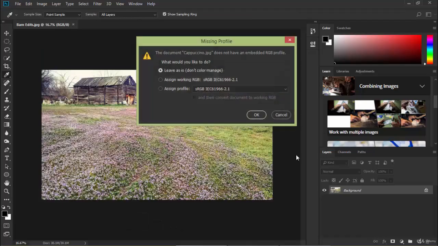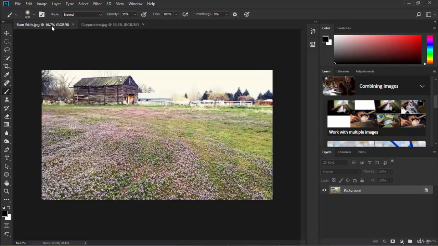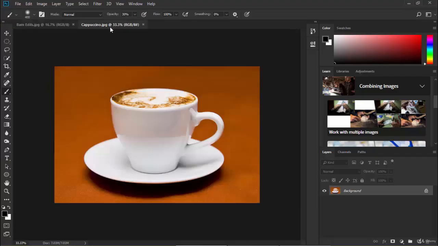Grab the coffee mug. If you get this pop up, just ignore it and click OK. We'll talk more about color management down the road. And now that we have our two images open, you'll notice something different that you haven't seen before. We have two tabs up here. One is our cappuccino.jpg image, and the other one is called barnedits.jpg. And if I click on this, I can toggle back and forth between the two images. And you can have quite a number of images open at the same time and be working back and forth with them within the limits of what your computer can handle.